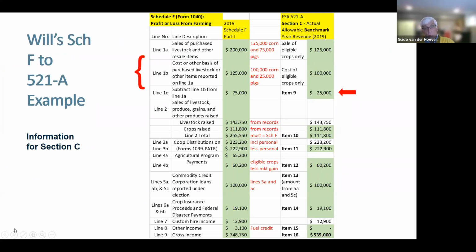Okay, so here what we've done, JC and I, as we looked at this particular example, we decided to create a spreadsheet that did a side-by-side evaluation. We have Schedule F, which will be the left-hand column, and you'll notice that those are line numbers. These line numbers all represent what's on the return. Then you look over on the right-hand side, and you'll see the FSA 521A. This is the section C. So we're going through different calculations to look at what we need to place on that worksheet, that 521A worksheet.